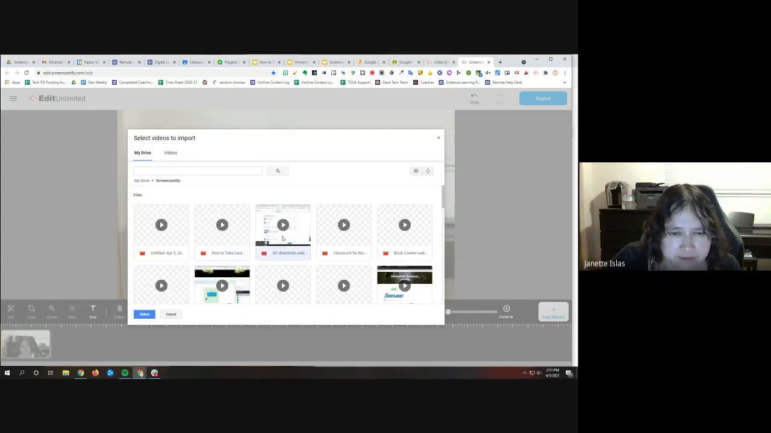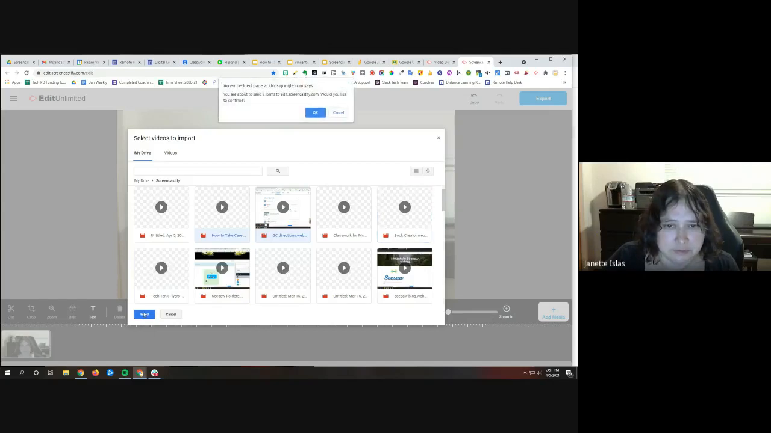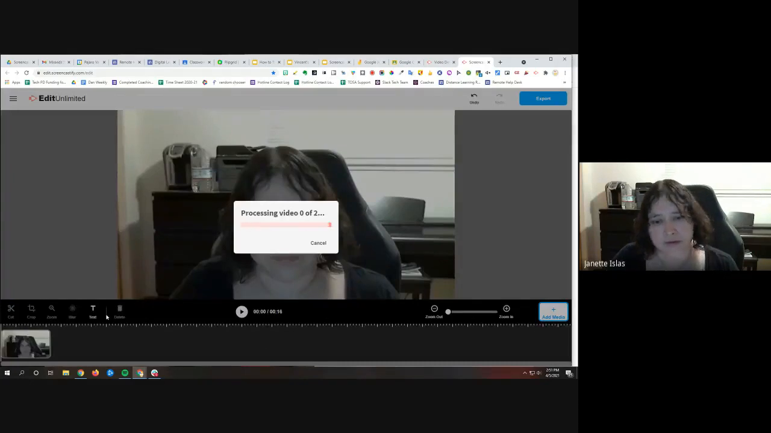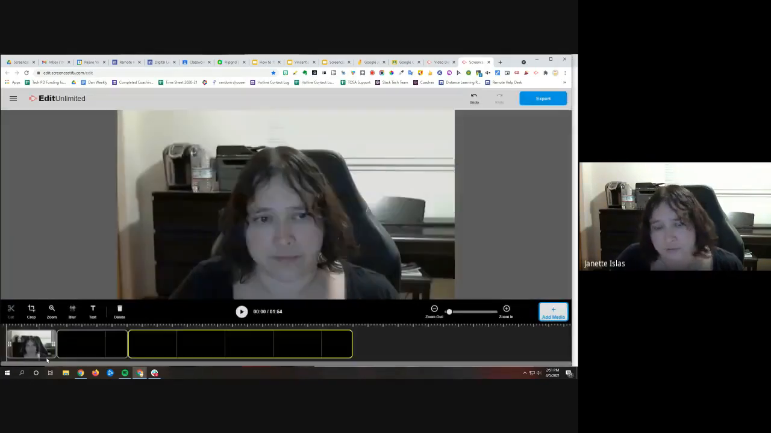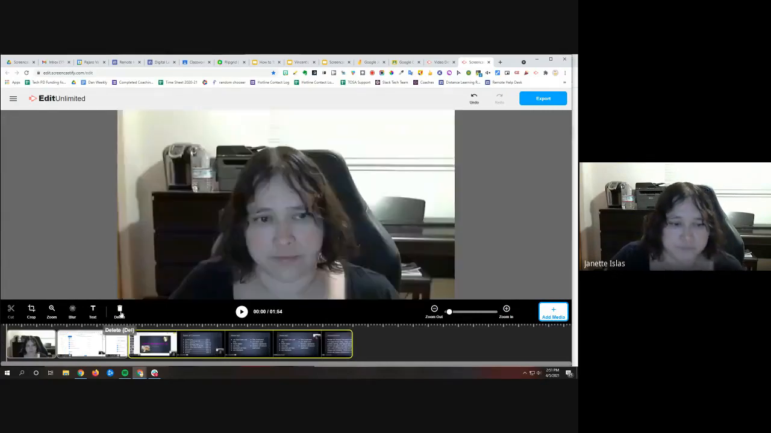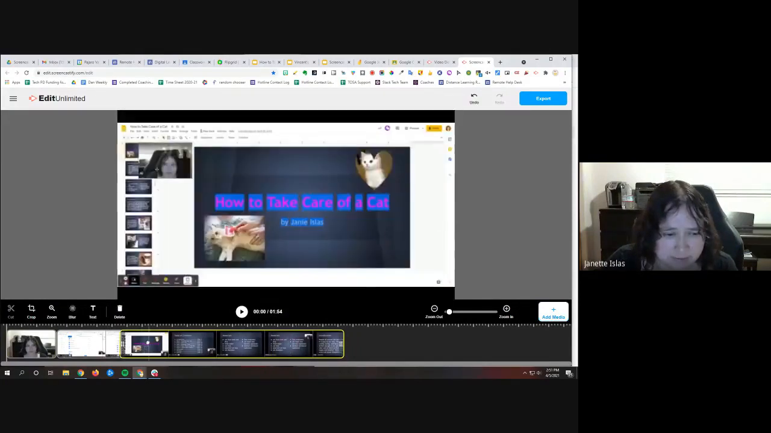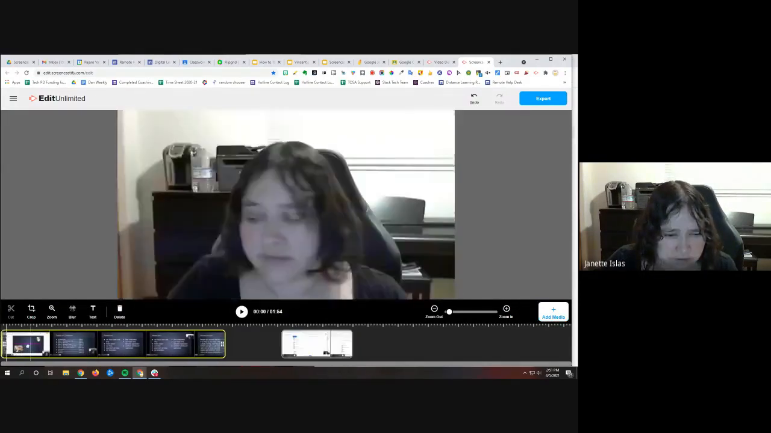There's the directions. And I could click shift to select multiple if they're next to each other, or you could hold down control to select some other ones that are not next to each other. And then when you're done selecting all your clips, you could click select. And yes, I want to put those in here. Or you could just do that one clip, but I just want to show all the options. So now, since I have multiple clips, I could click and drag them to move them around to change the order.